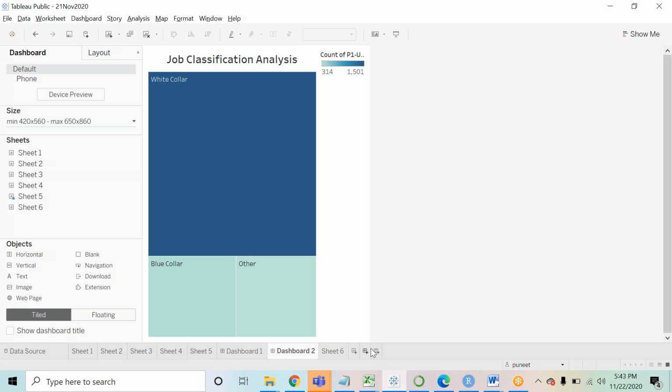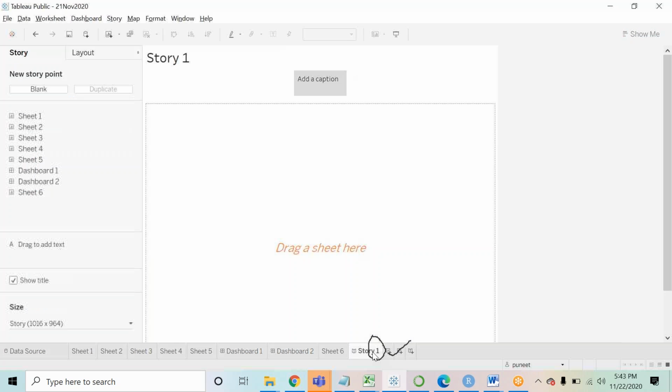Now there is one feature in Tableau that is called storytelling. Okay, so you will find a quick feature over here, storytelling. Storytelling is a feature that is just used for the purpose of presentation. Okay, you will find that option over here. So now if I click on storytelling, you will see something opening like this.